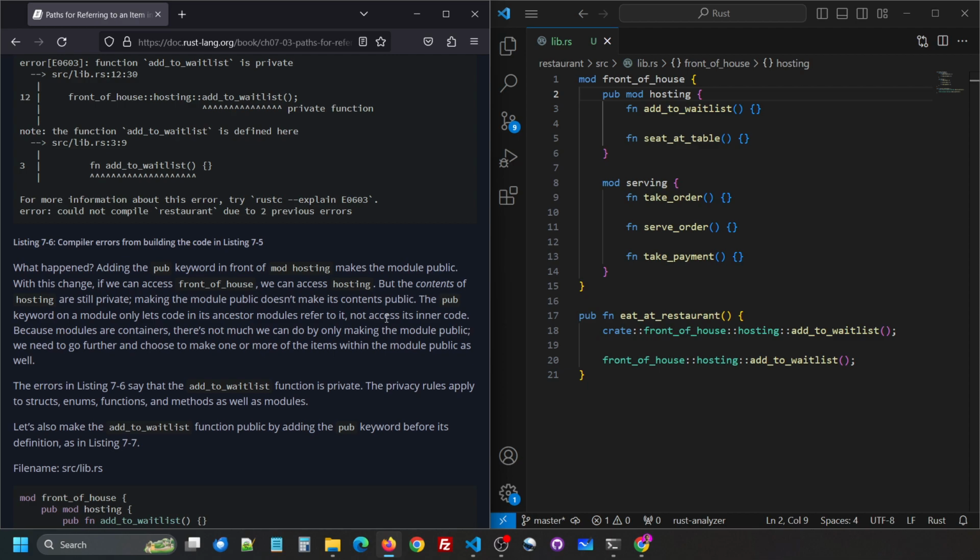Okay, so it's not very useful to have this pub here then. Is this level where eat at restaurant is that considered a parent module of hosting, I wonder?